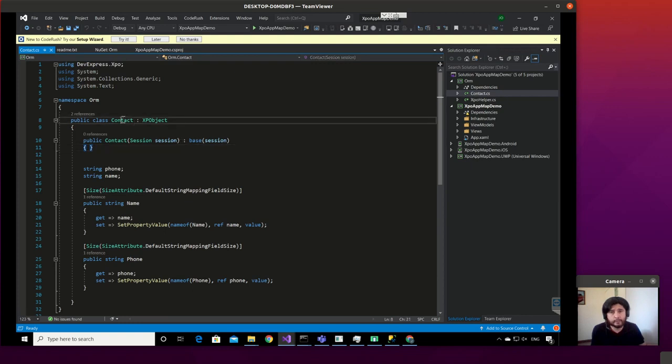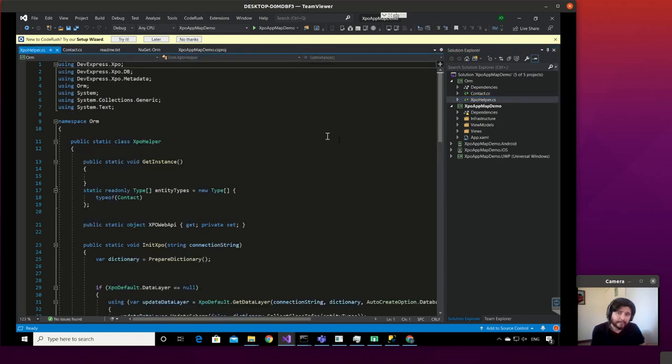It only contains two properties, phone and name. See, a really simple class. You can go as complex as you want, but for demonstration purpose, this is more than enough. And then we have this class. This XPO helper, you can find it in a lot of Developer Express examples, actually, especially in the one from ASP.NET, the original version, not core, but the original one. Also in the one from core is the same.